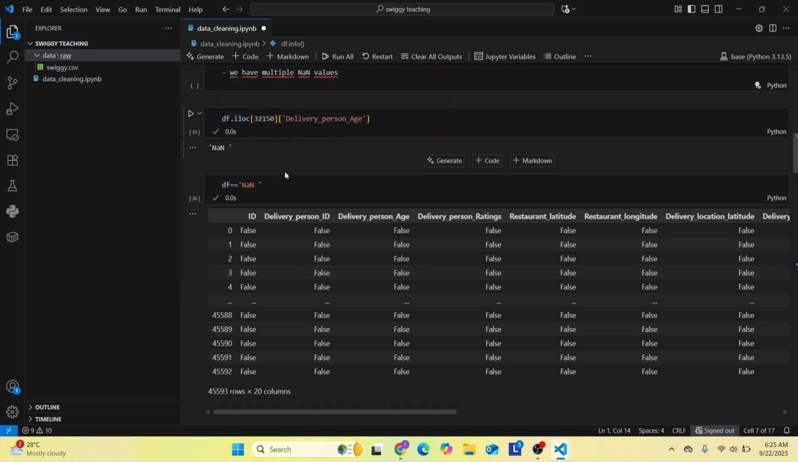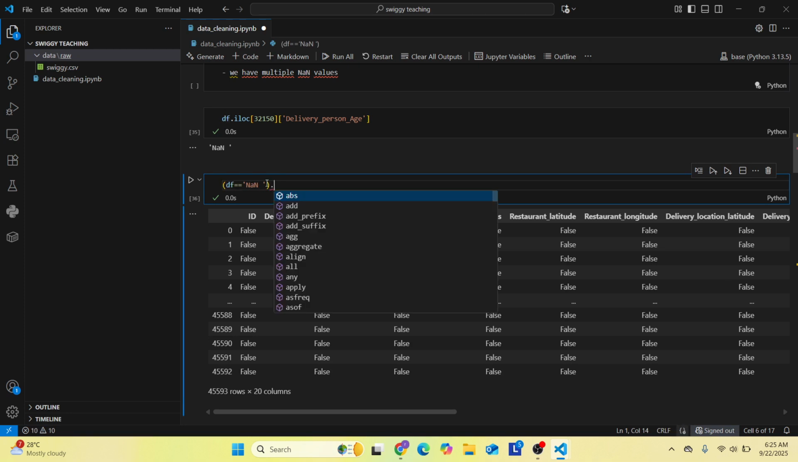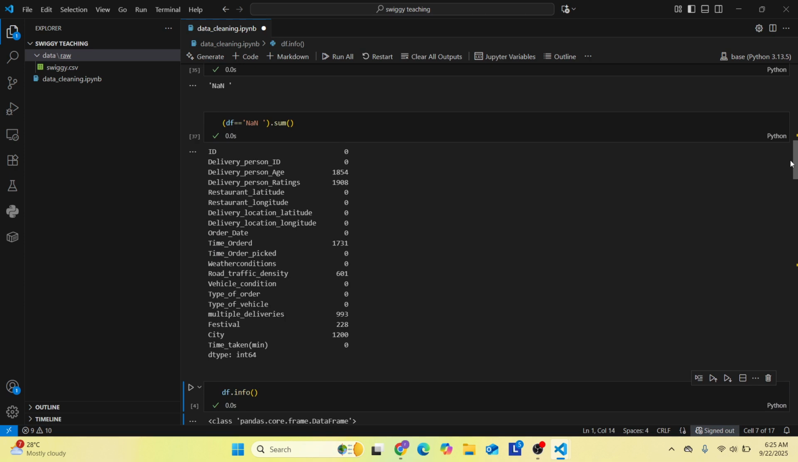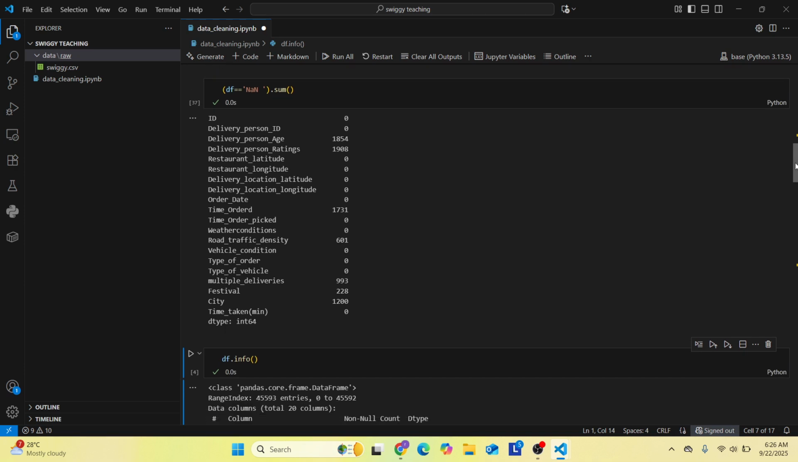Okay, and what will I do on the top of it? I will just do the sum operation. So here you can see this column has 1854 nan values, and this column has 1908 null values. So this way you can analyze how many of this kind of nan values are there in our data set.